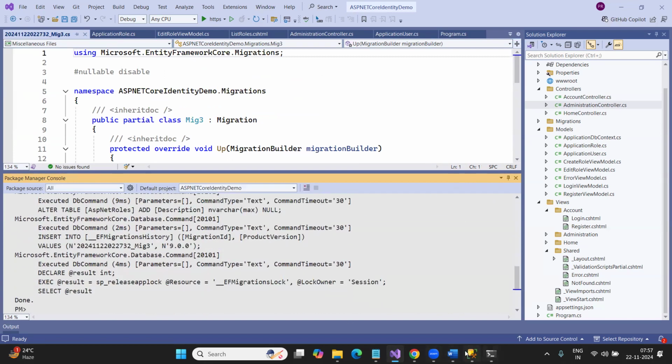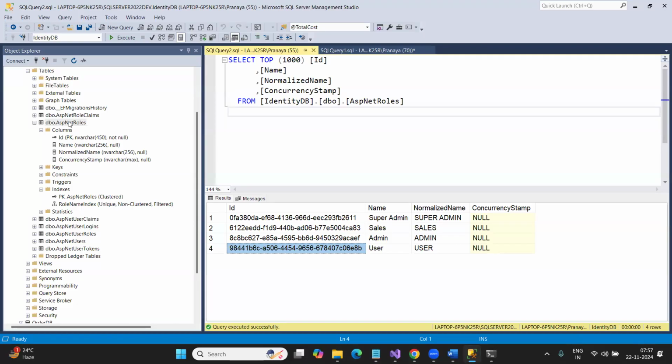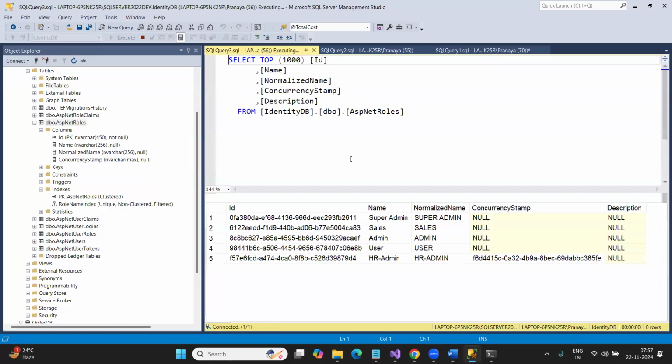Now, if you look at this table, the ASP.NET roles table, it should have the description column. Value is null, that's fine. And here you can see HR admin. Initially it was some text name, later I renamed it to HR admin. Whenever I update this value, you can see the concurrency stamp value is also updated. Right now it is adding this description property additionally.